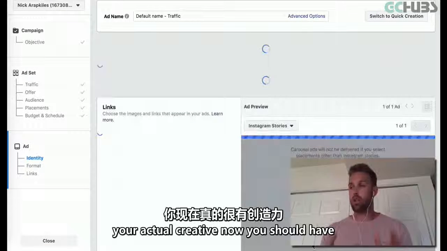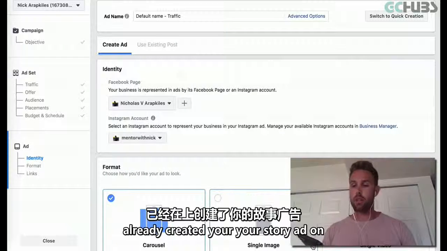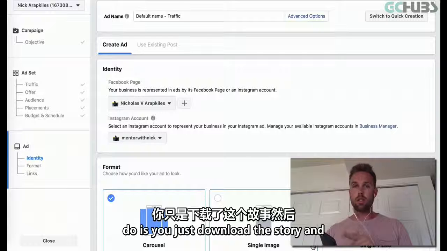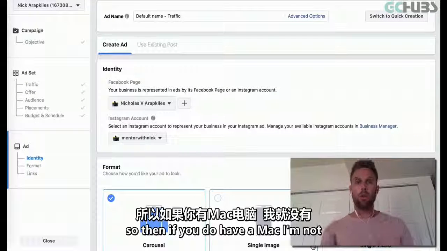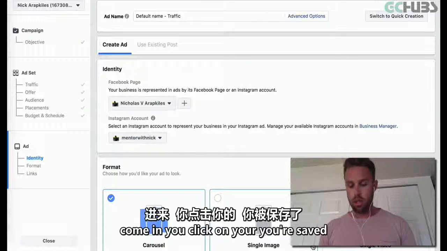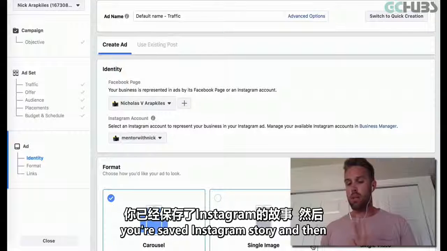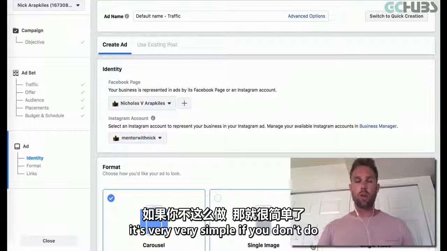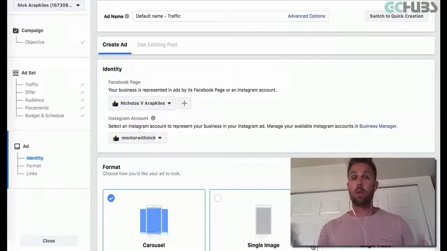and here's where you put your actual creative. Now, you should have already created your story ad on your Instagram stories, and then what you do is you just download the story, and then you save it to your phone. So then if you do have a Mac, I'm not sure if you can do this on a PC, but you can airdrop it to your Mac. So you just come in, you click on your saved Instagram story, and then you just airdrop it to your computer. It's very, very simple. If you don't know how to do that, just Google it, or I can make another video if people don't know exactly how to do that.